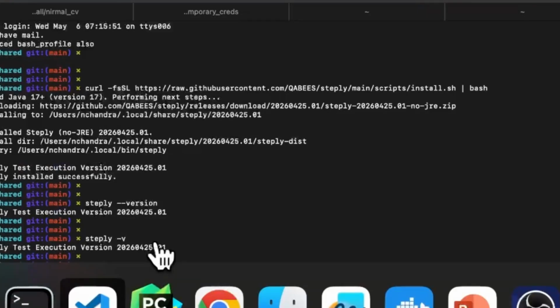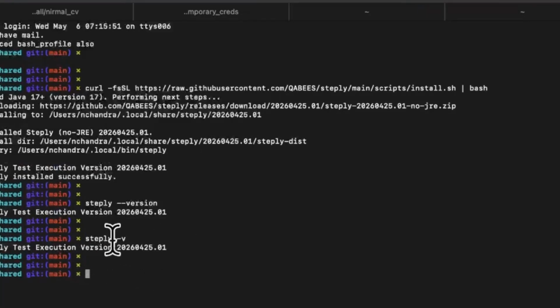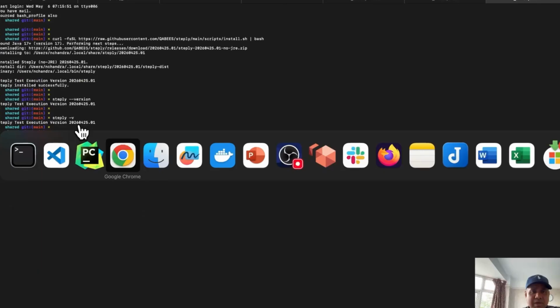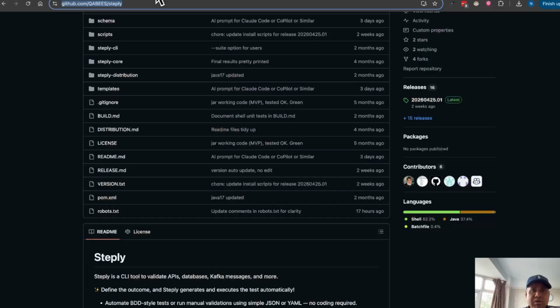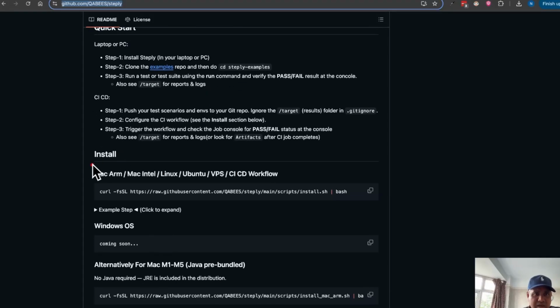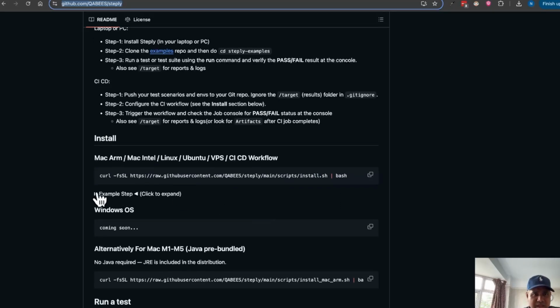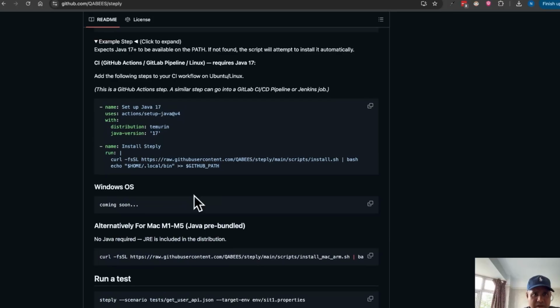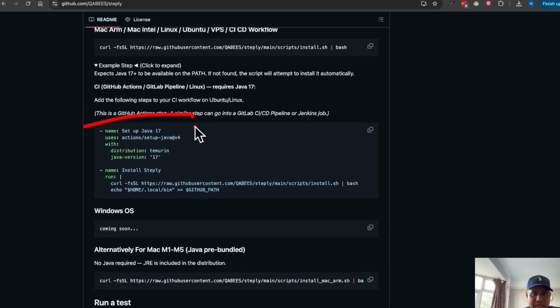Yeah, and this made the Claude made your life convenient, but you can always go to steply here and you can see the commands are available here for Mac, Linux, Ubuntu, everything. The same command basically Claude give you, and there is an example when you are doing a CI/CD setup. Same command, it runs in the CI/CD. It's pretty much as simple as that.